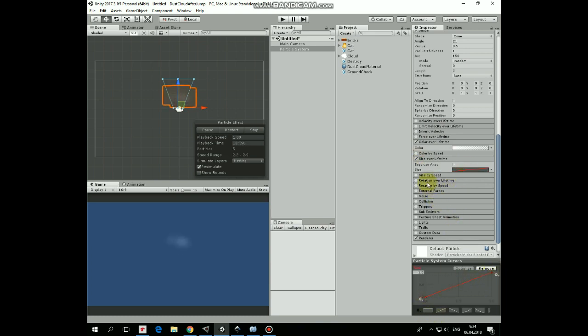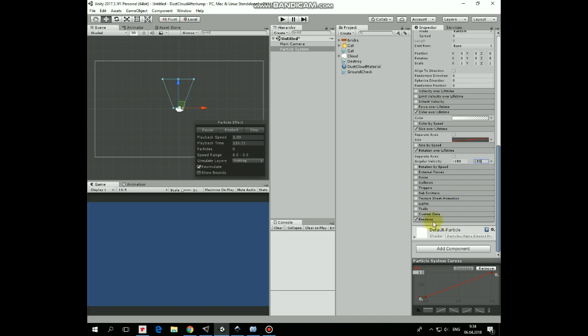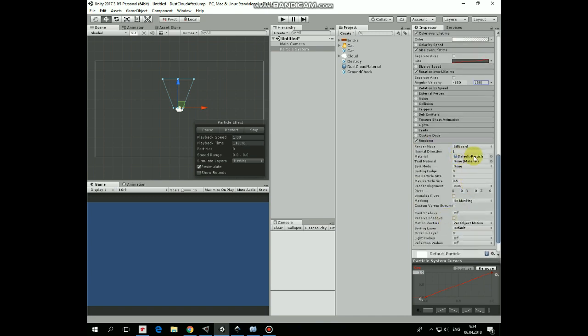Next, let's set rotation over lifetime. It will be a random value from negative 180 to positive 180. The last section is renderer. Here we need to replace the default material with the one that we created. Drag and drop the dust cloud material into the material slot. Now our particle system emits clouds.